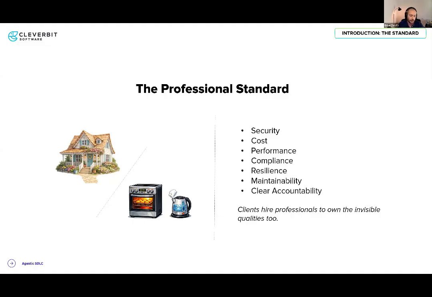So I think when clients or businesses hire a professional to develop software, they're expecting them to take into consideration things like security, cost, compliance, and maintainability. So professionals need to own the internals. The clients are not simply hiring professionals just to build software that meets their functional requirements.